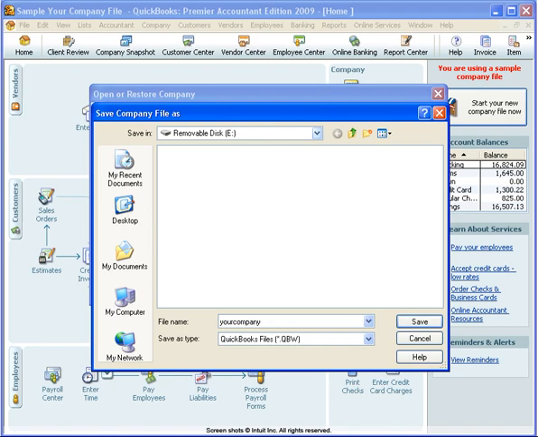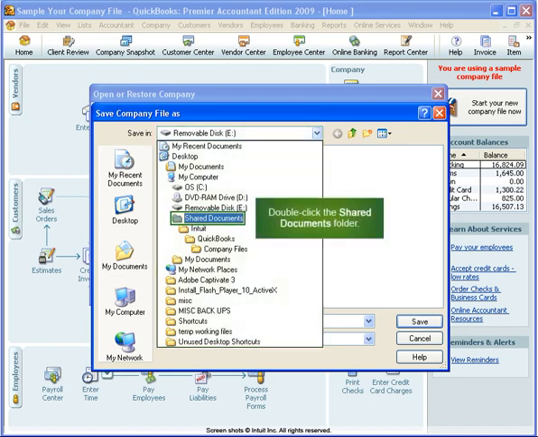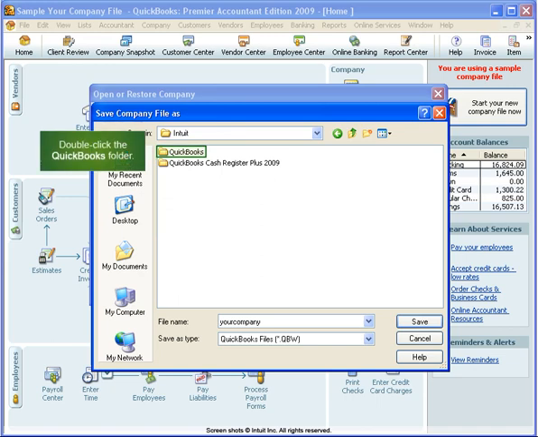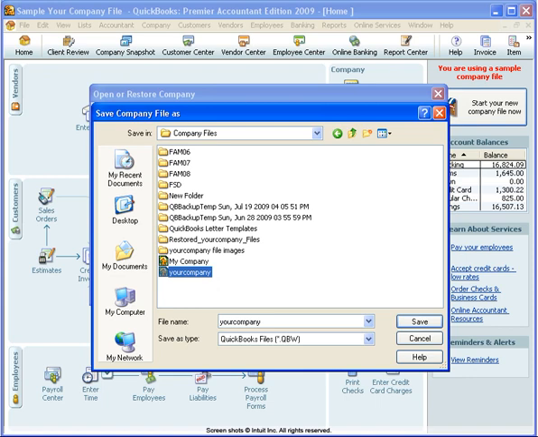To get started, click the drop-down arrow next to the Save In field. From the list for Windows XP, double-click the Shared Documents folder. For Windows Vista, it'll be called Public. Now double-click the Intuit folder. Double-click the QuickBooks folder. And finally, double-click the Company Files folder. We have reached the final destination for our QuickBooks working file.